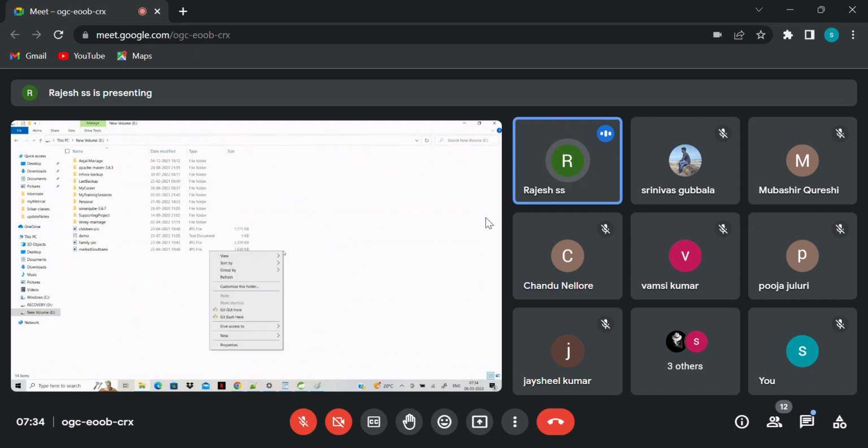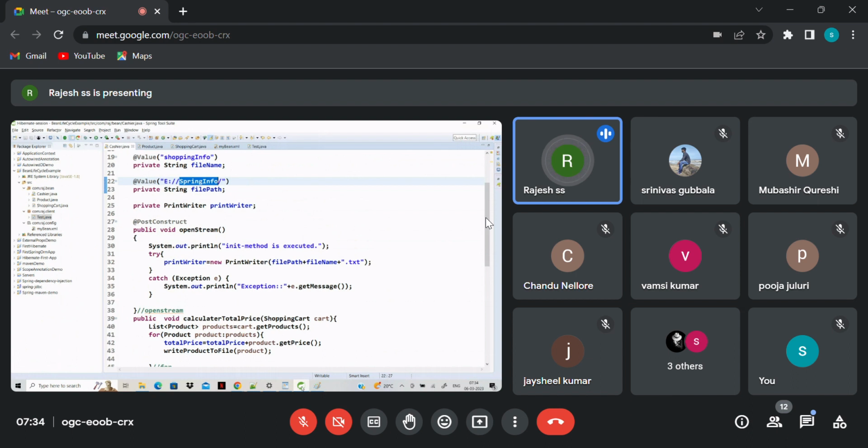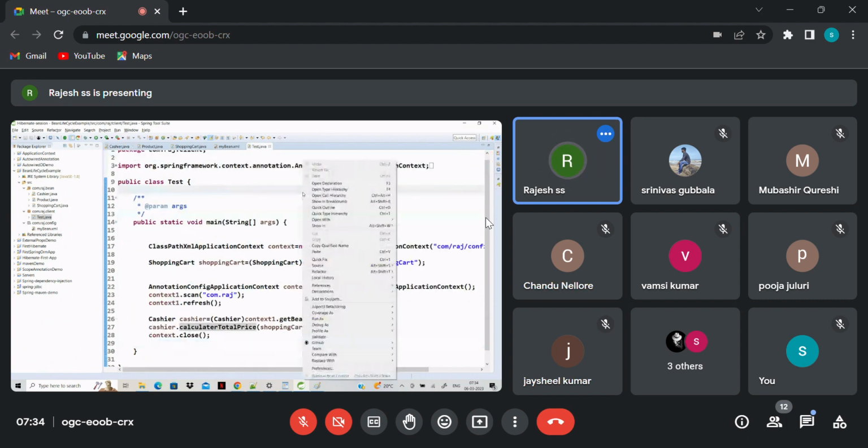Okay, and new folder. Okay, I just now created the empty folder. In this folder, what is it doing? A file is created with this Spring info and the bill is generated. Okay. Test our application with which one? With this application, run as Java.